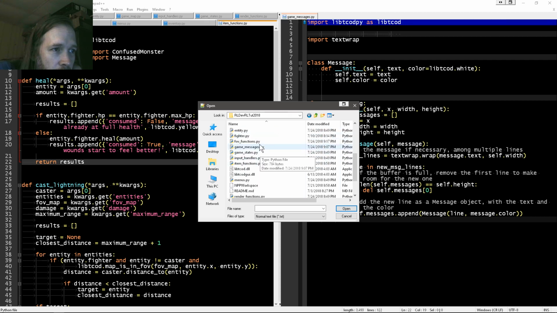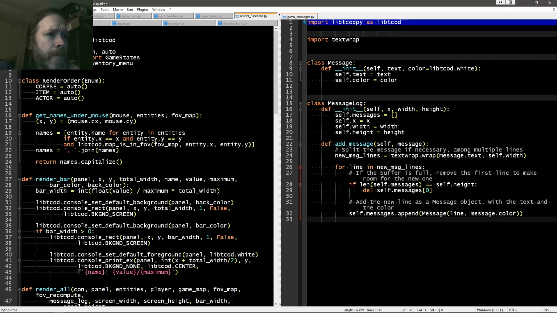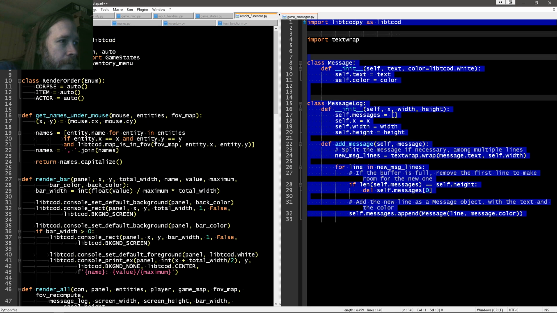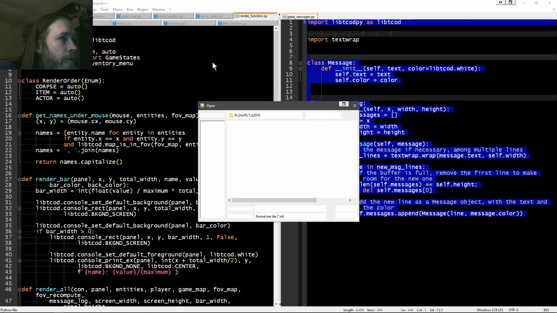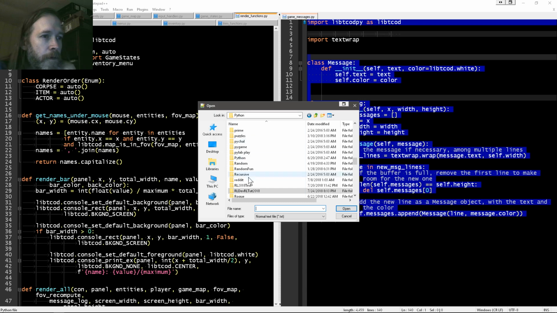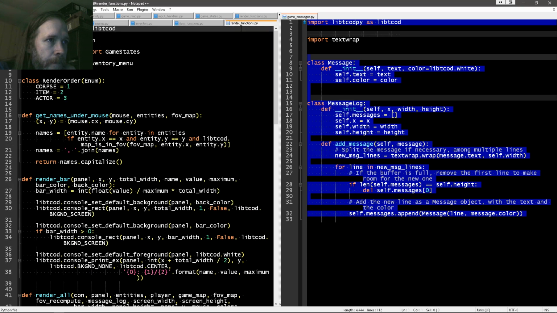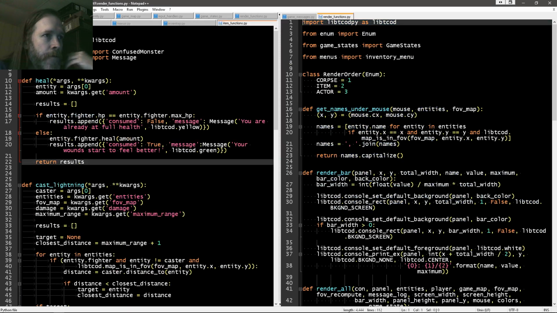Not FOV functions, game messages, game states, handler, item function, menus, render functions here. Or did I already look at that? I don't think so. I'll open up roguelike test part 9. Under functions, move to other view.